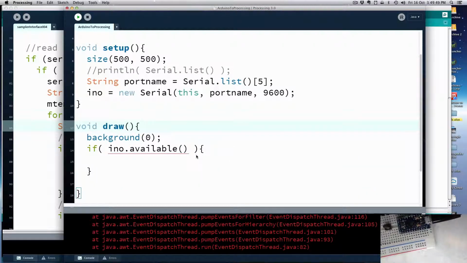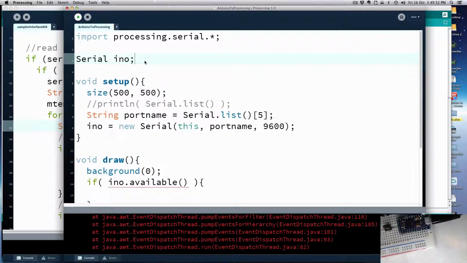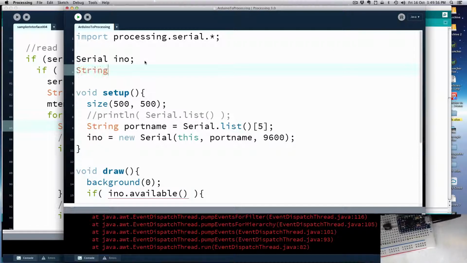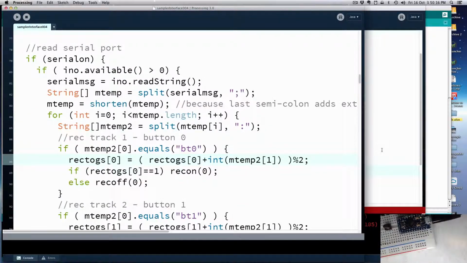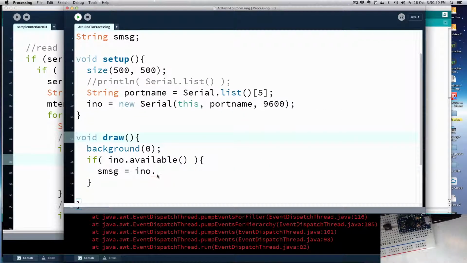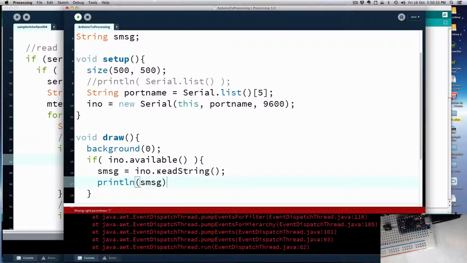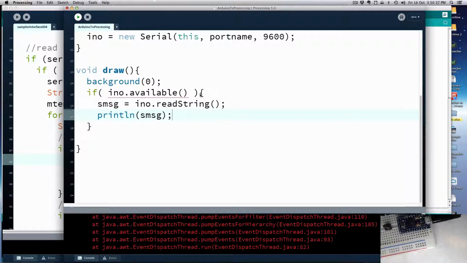So let's create a global variable. We'll call it String sMsg, for serial message. Okay. And then we'll say in here, I don't know if I have to initialize it or not, but let's see what happens if I don't. I'll say sMsg equals eno, and I believe it's dot readString, with a capital S. Okay, eno.readString. Okay, and then we can print it. This way, because it's a global variable, it allows us to use it anywhere in our sketch.